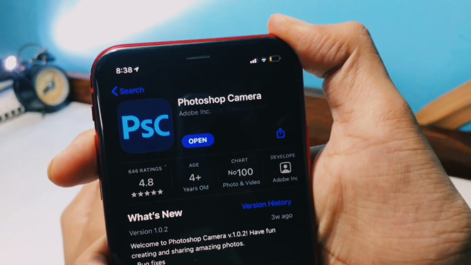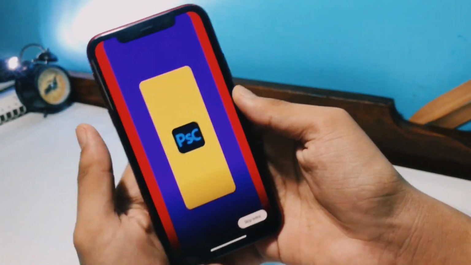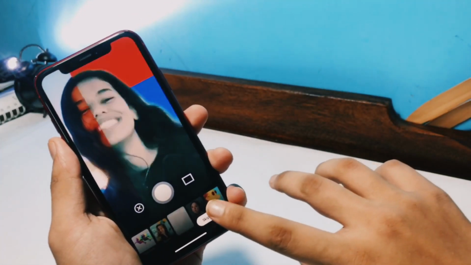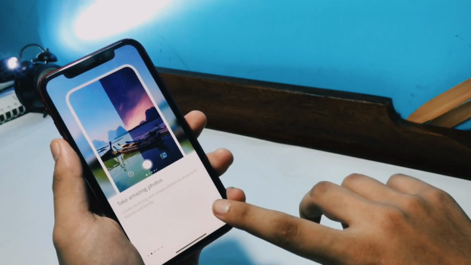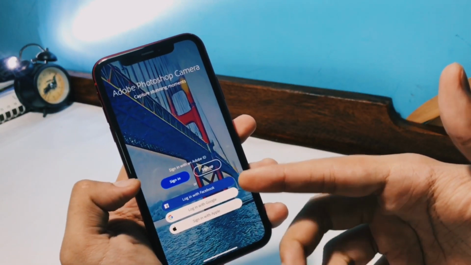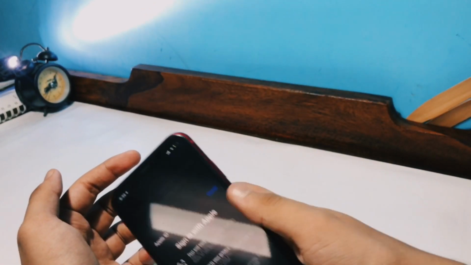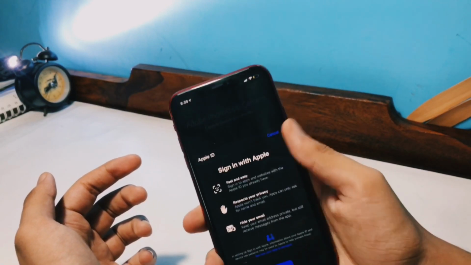So as you can see, here's the app. After clicking the open button, you will be greeted with these colorful screens. Just leave it, I'll explain everything. Skip all these, then it will show you how to log in. I'd prefer logging in with Apple, as it is much safer.